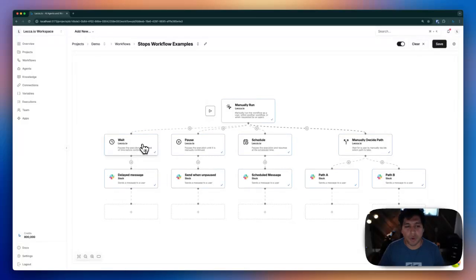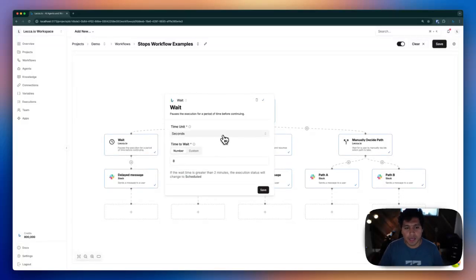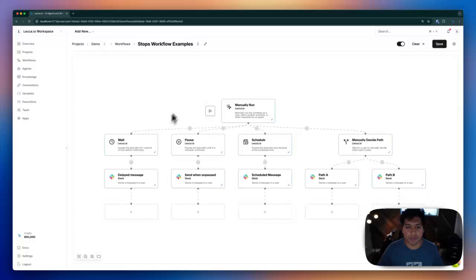The first one is the wait node. So let's open it up. Then you can configure how long you want it to wait. So a good use case for this would be someone signs up for something, but you don't want to immediately send them a welcome email. Maybe you want to wait 30 minutes. So you just select minutes and you change this to 30. I'm going to leave it to 8 seconds for the demo in a second.